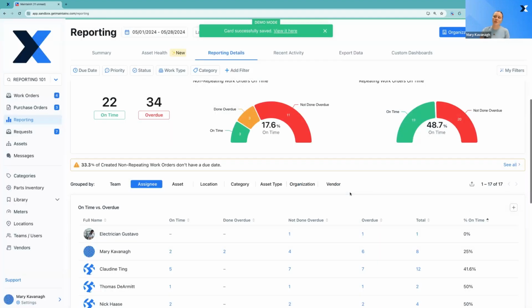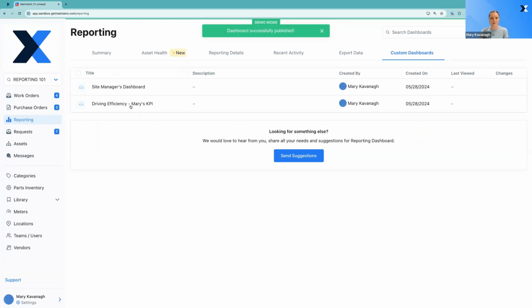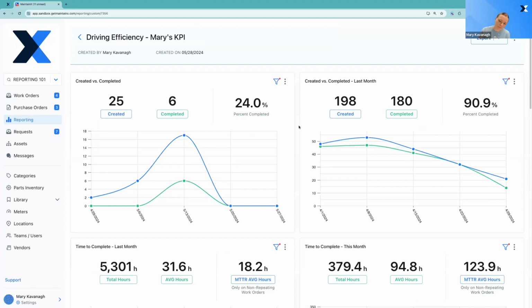So what does that look like when we pull it all together? I'm going to head over to custom dashboards right here. I'm going to press publish. This means that other people can see it as well. And I'm going to head into my dashboard. There we go. I have pulled together only the tiles that are relevant to myself.